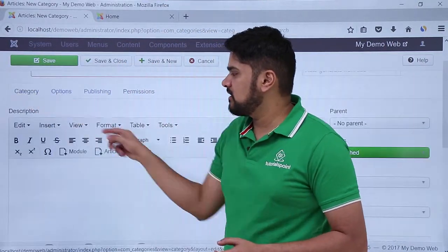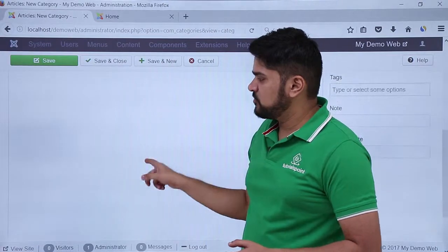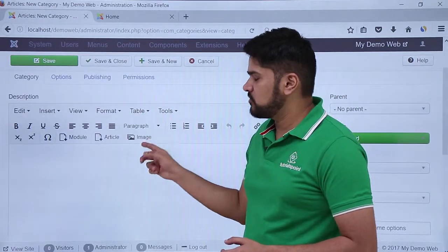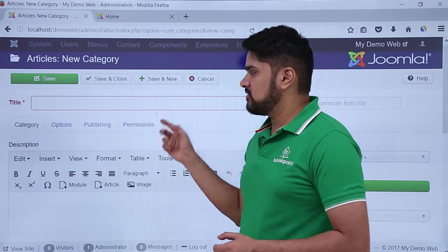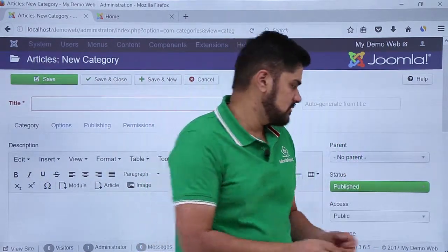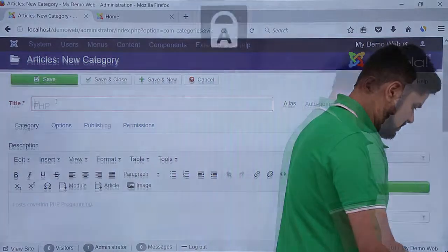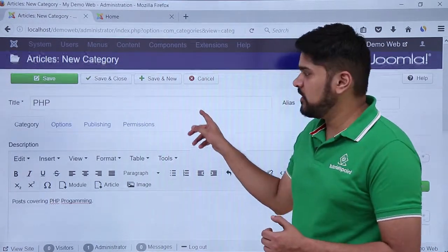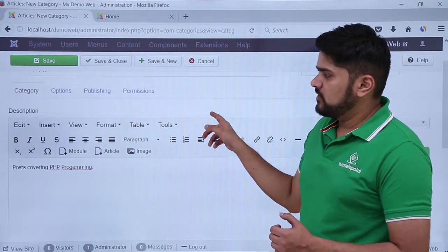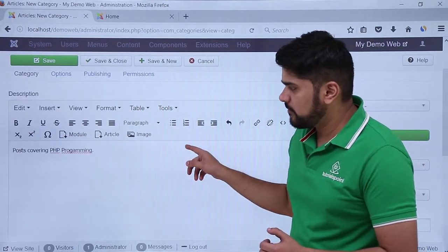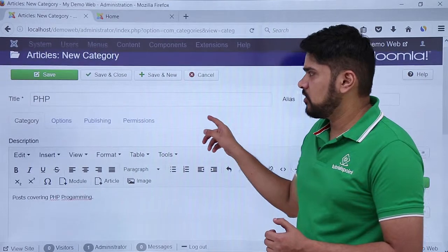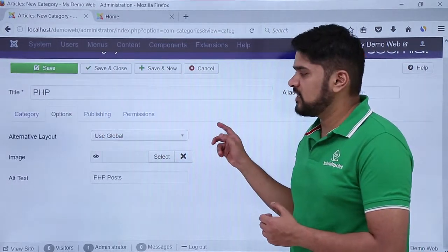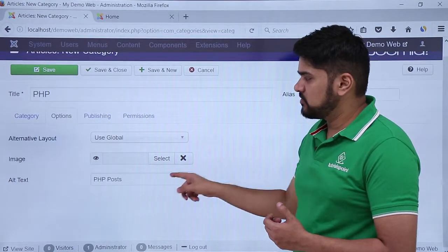Here you can see the category section. Here you can add the description of the category. The formatting editors are completely given to it, so that you can easily add it. So now let's add some content here. So here you can see I have added the title PHP with the description, posts covering PHP programming. Under options I have added alt text also, which is an alternative text, good for SEO. PHP post is visible.